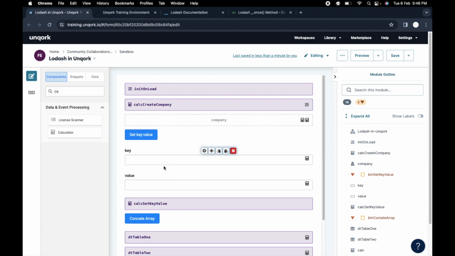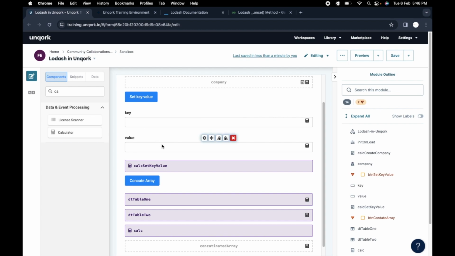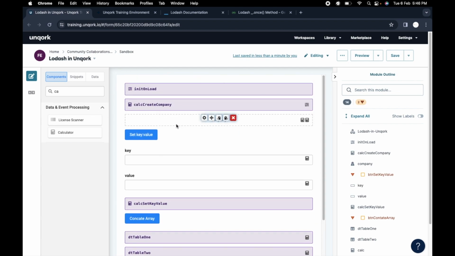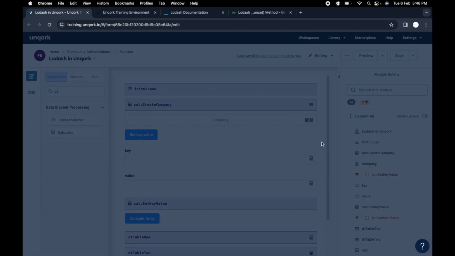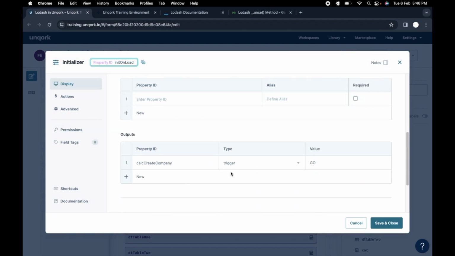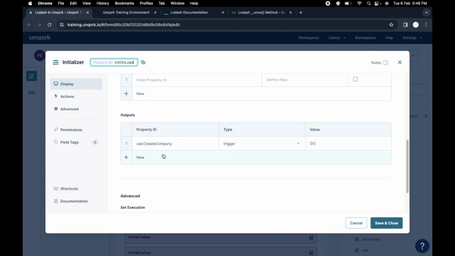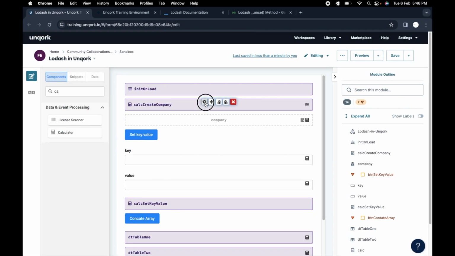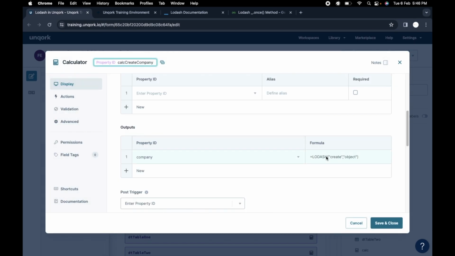I have already created this, and I don't want to repeat the setup. I set this up prior to this video: I created this init onload, which triggers on a new submission, and it triggers this calculate, calc create company. What this calc create company is doing is using a Lodash function. Here we can see Lodash and create an object. This function will create a blank object.